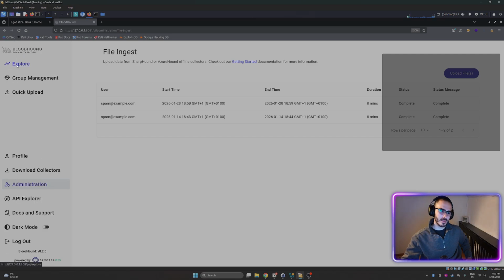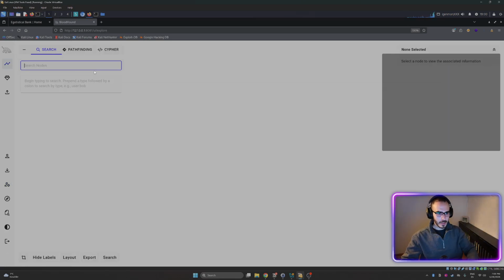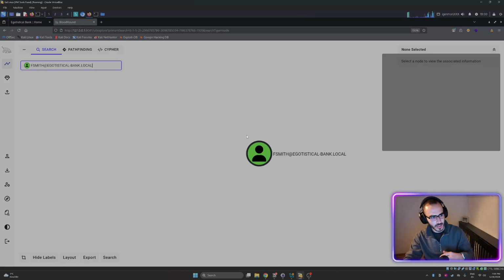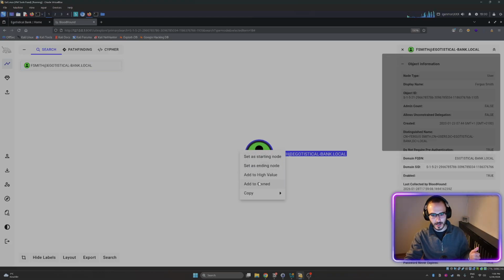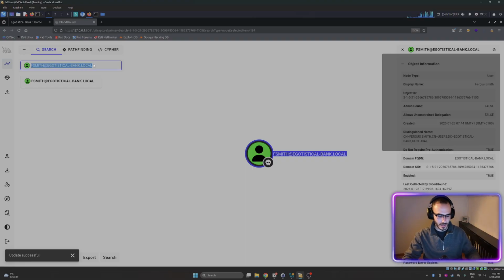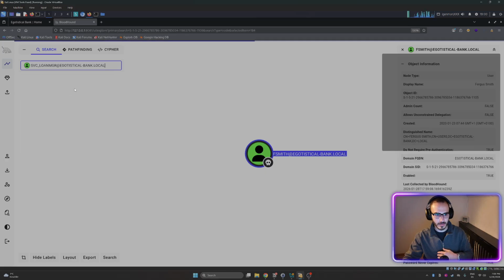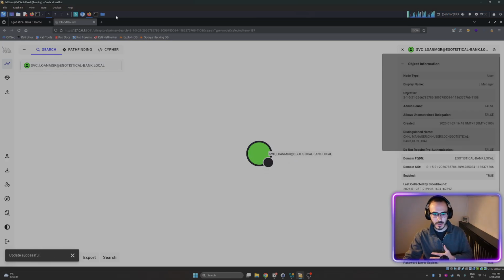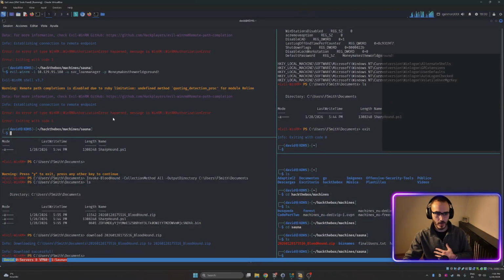We have a complete. We can start to explore. We are gonna start with F Smith. Like I said before in another live streaming, I like to mark as owned the user that I was able to compromise. SVC, I think, since we have the password of the user, we can own the user. But this is pretty interesting.